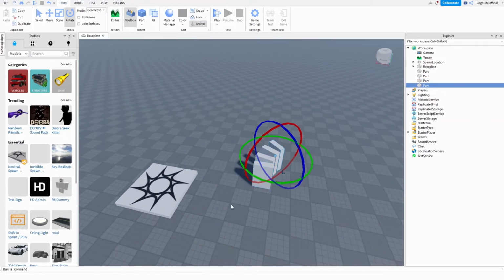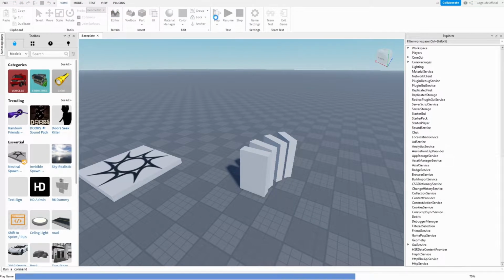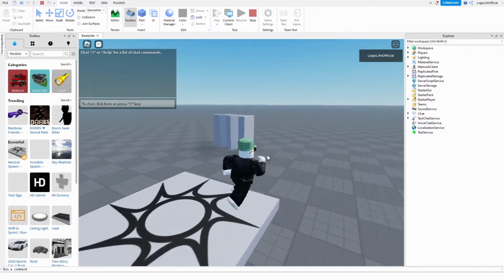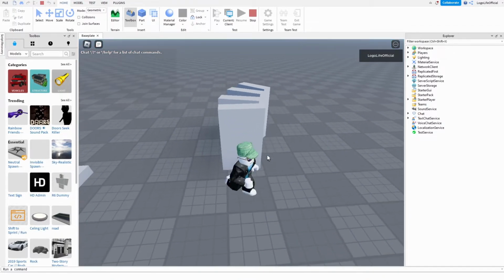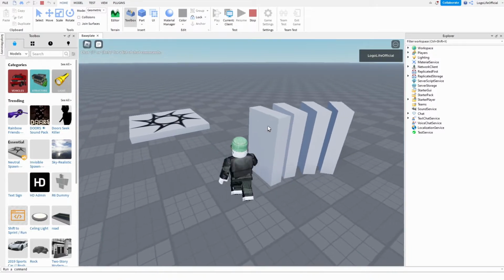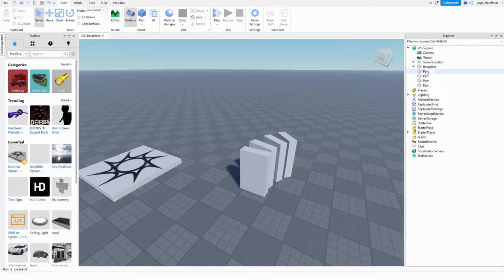And we can just jump in and test it, and have a little bit of fun here. Unanchored pieces. If I knock one, oh, they are anchored. No worries. You can actually change the behavior of multiple pieces if you select them all at once.